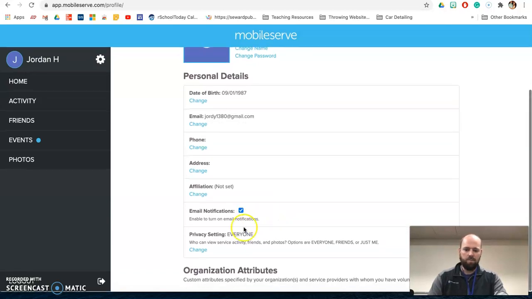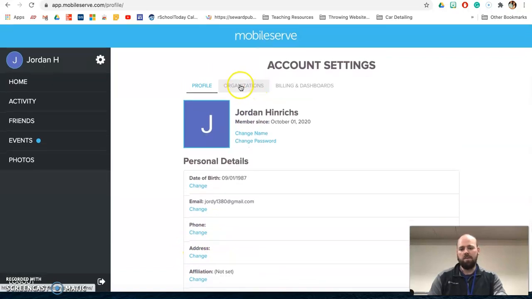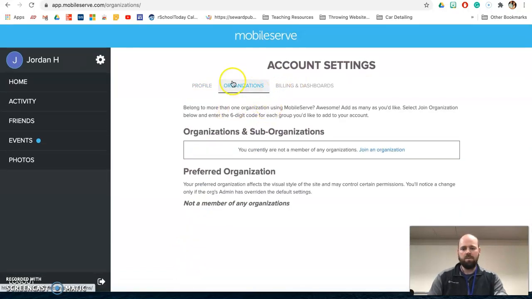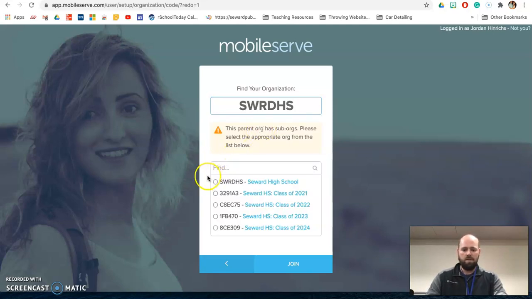For your privacy setting, you can change it to just friends if you wanted to, or you can have it so everyone can search to find you. It might be beneficial when you're adding friends that people can find you. Here is the part where I said you needed to add your organization. You're currently not a member of an organization, so you can join an organization, and the code was right there. That is also a way you can get to your other codes, so we could join any one of our classes if we needed to.